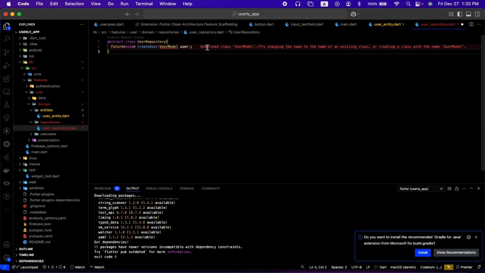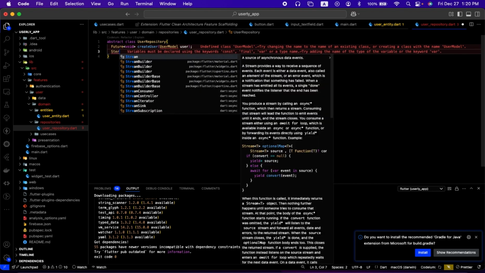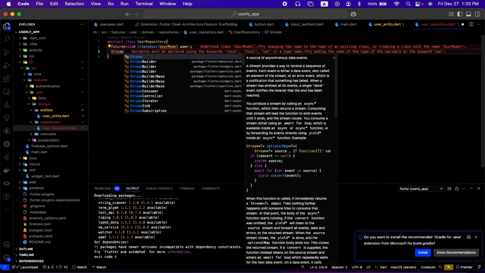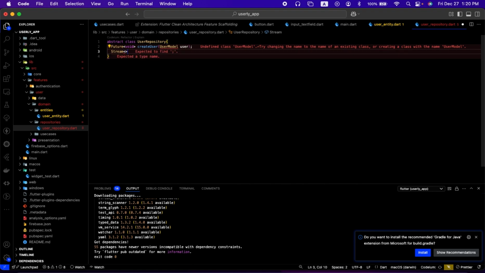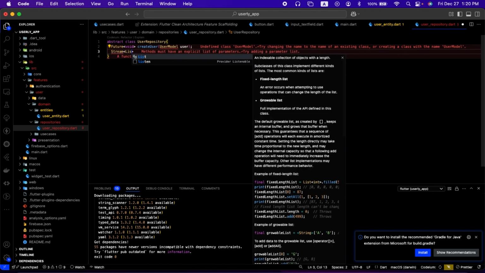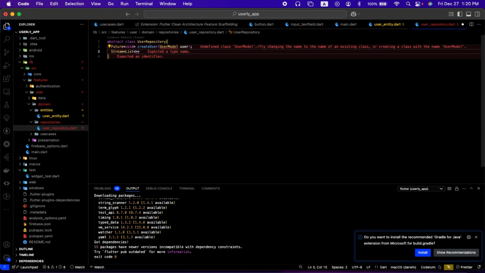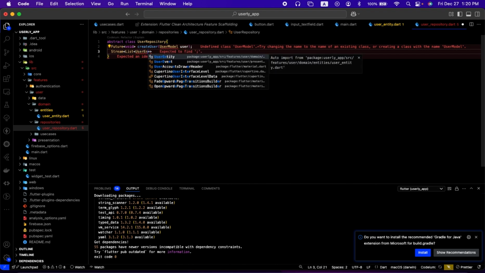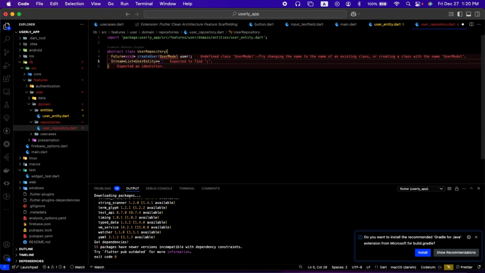Okay, so we need create user. Okay, and then let's define two for now, and then also we need to list to Firebase to give us a list of all users. Okay, we can say get all, or just give it get users.